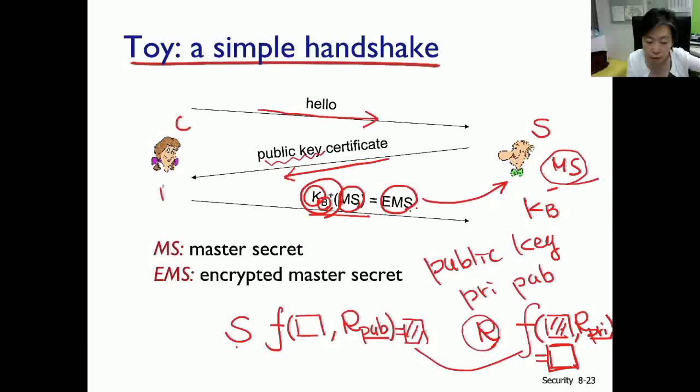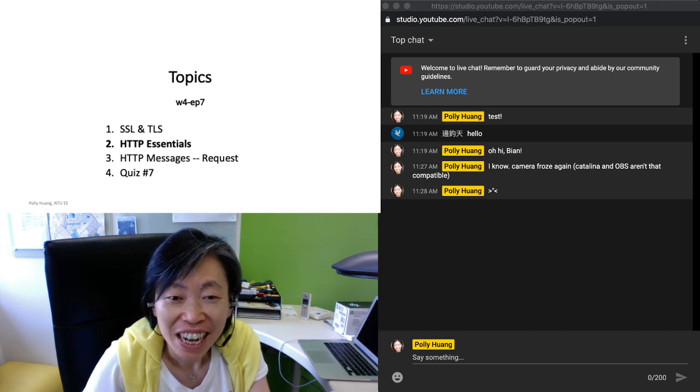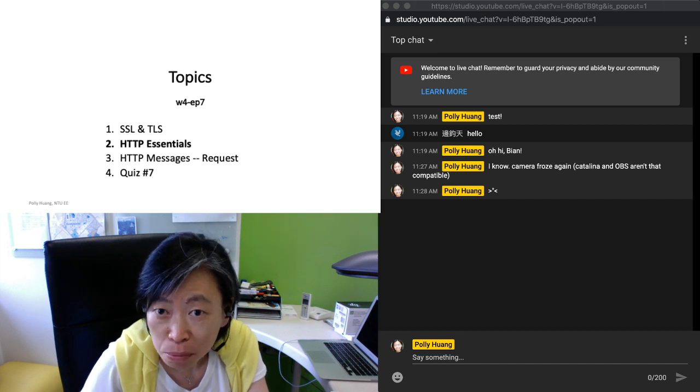In this case, you see Alice is the one generating the secret key. And from then on, all the messages are encrypted using the master secret key. And that's how TLS works. Good. How about that? Is it clear? Let me know. And let's move on to the second topic, the HTTP essentials.